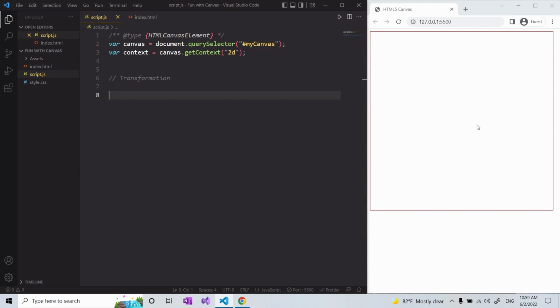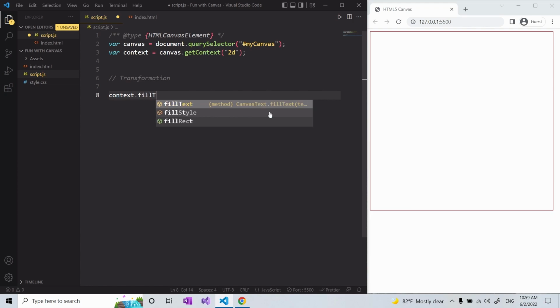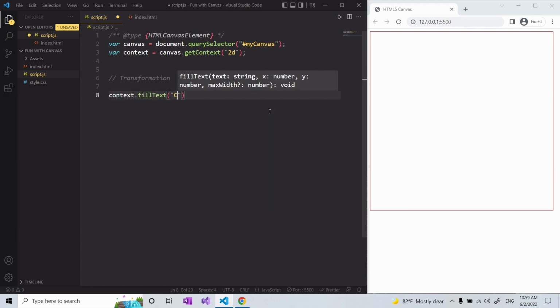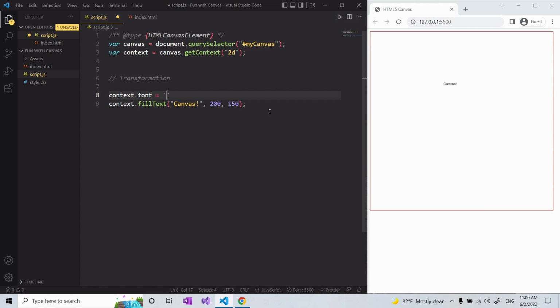Okay, now let's talk about how we can apply them to a certain element and use other transformation settings for another shape or another text. So let's say that I want to have this text. So I just fill text and say canvas, and simply I can choose the X and Y for the location and go to 100 and 150. Okay, let's specify the font. I can just say 60 pixels, and I can just say Arial.